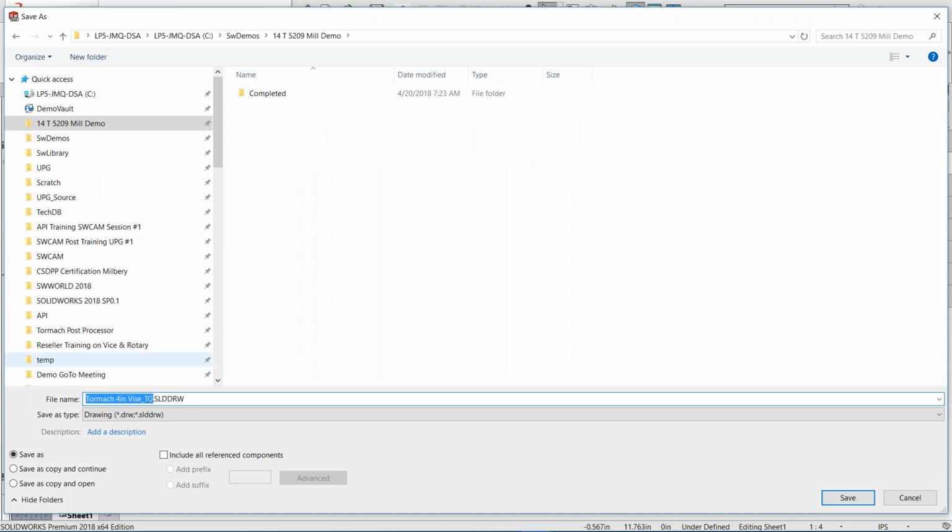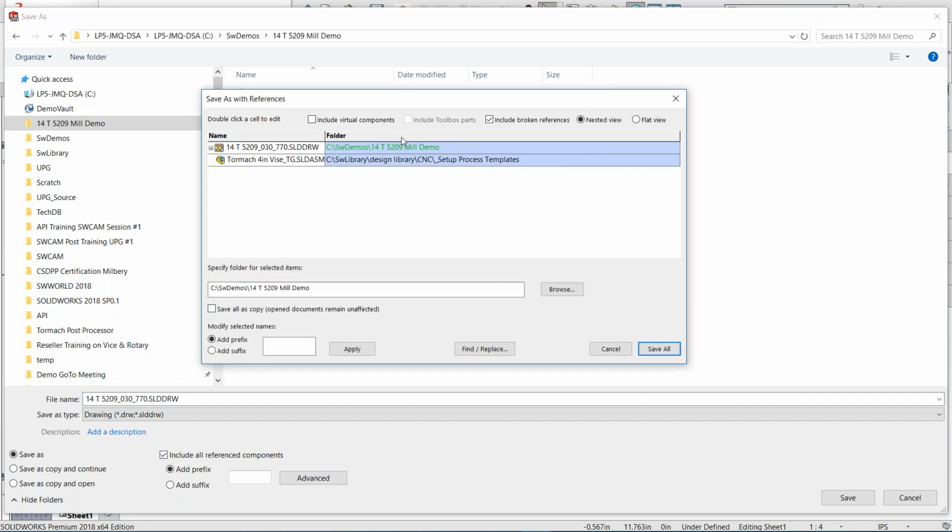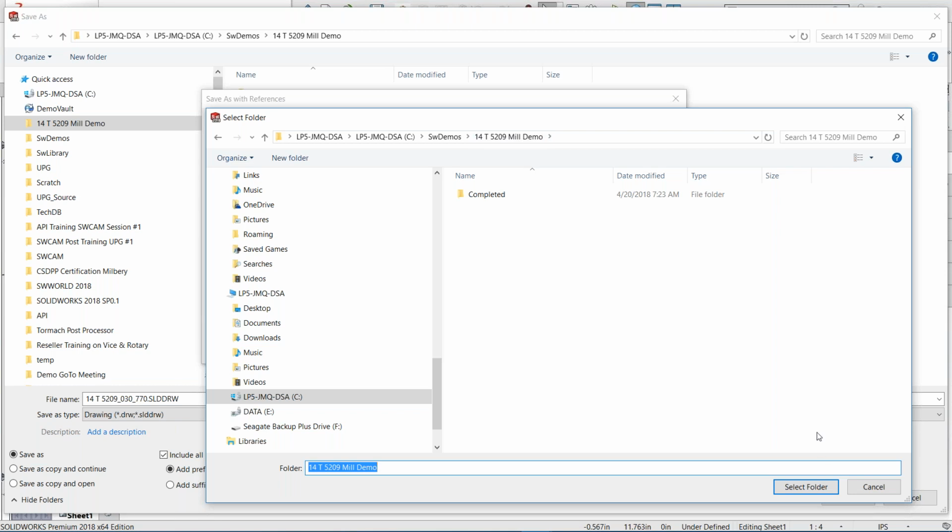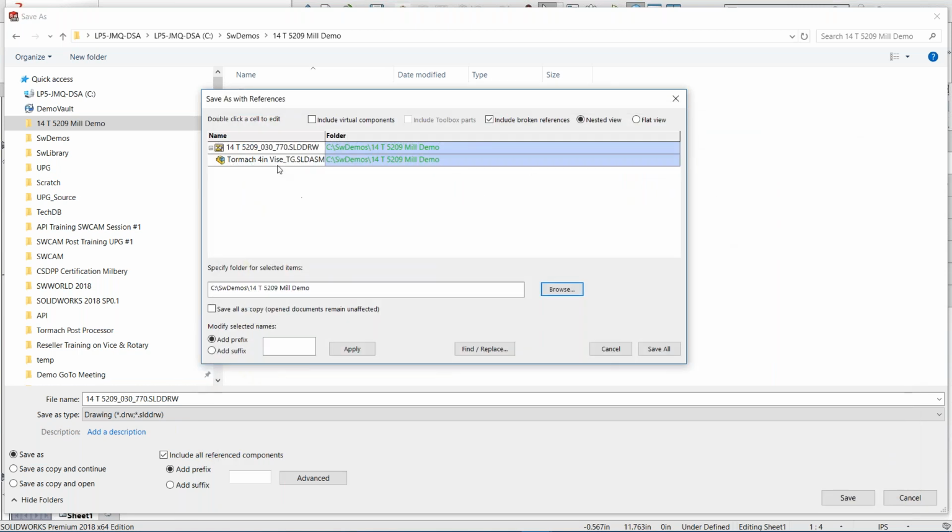So we're simply going to call this, again, we're going to use that concatenation. So I'm going to also add in the operation number as well as the machine number. And we're going to include all reference documents. Let's go to advanced, and we're going to specify the proper folder. Pretty simple to do here. And then we're going to rename the assembly to match the drawing number.